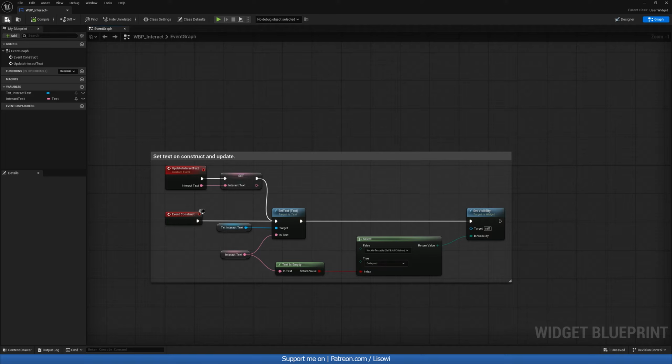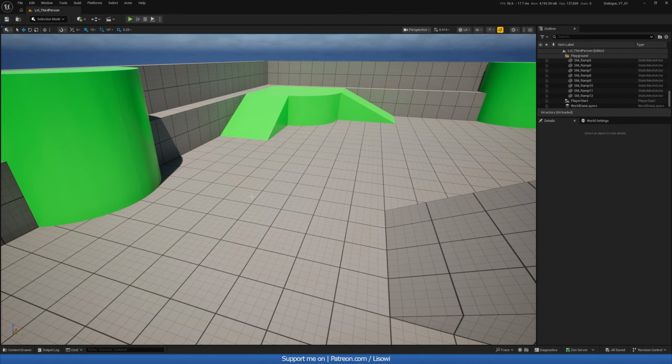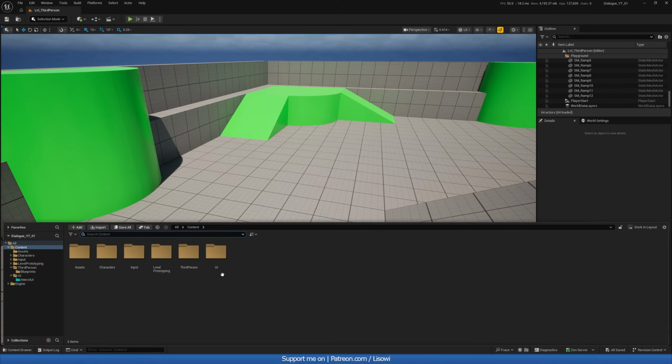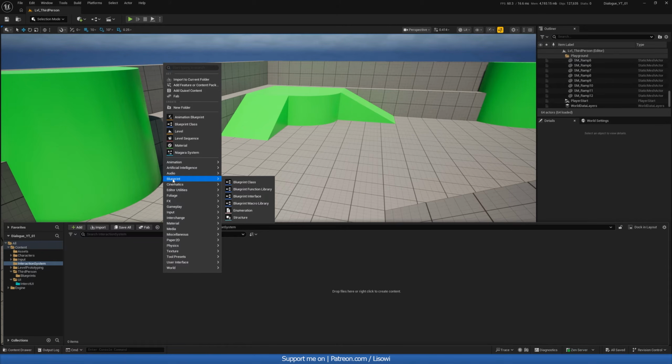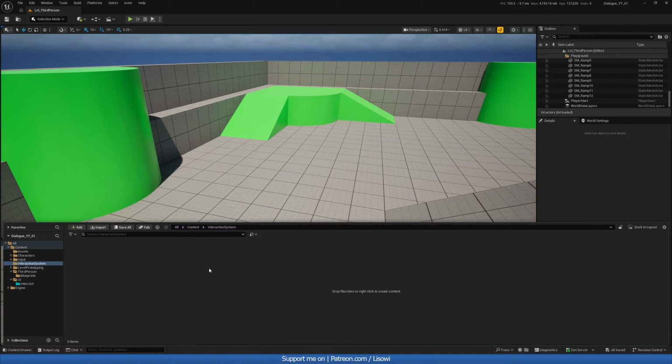Let's compile and save. So with that widget created, let's go ahead and create a new folder for the interaction system. I'll now call it interaction system. And over here, let's open that and let's go ahead and create a blueprint interface. Now, the idea of this is that whichever actor we want to interact with, we'll add this interface to. So let's call it BPI for blueprint interface underscore interact.